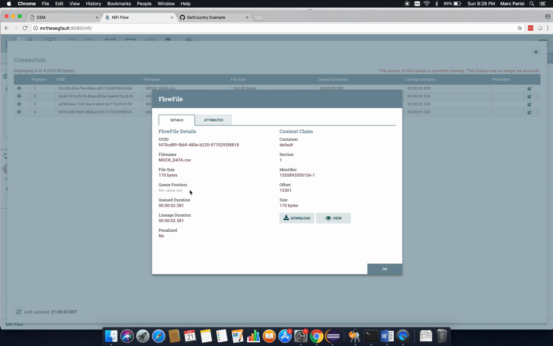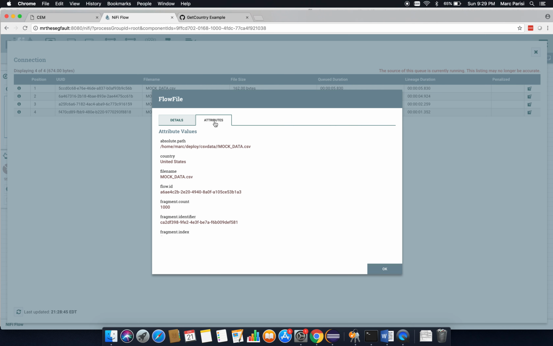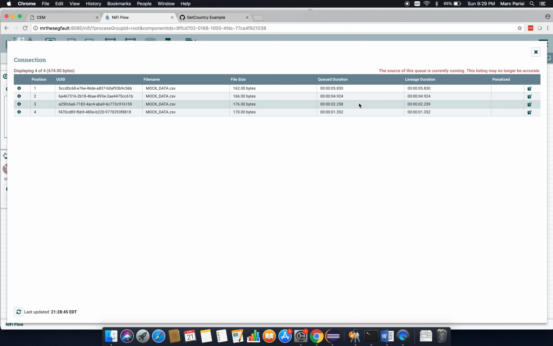So we can see this is mock data from a mock data source. We can look at the JSON. I apologize to Raphael Rodham. This is all coincidental data. This is generated by a mock data source generator. But I do happen to know that there are records which are located in the United States. We can see the fragment counts, the fragment index, and the IP address, which is created from the getCountry processor.